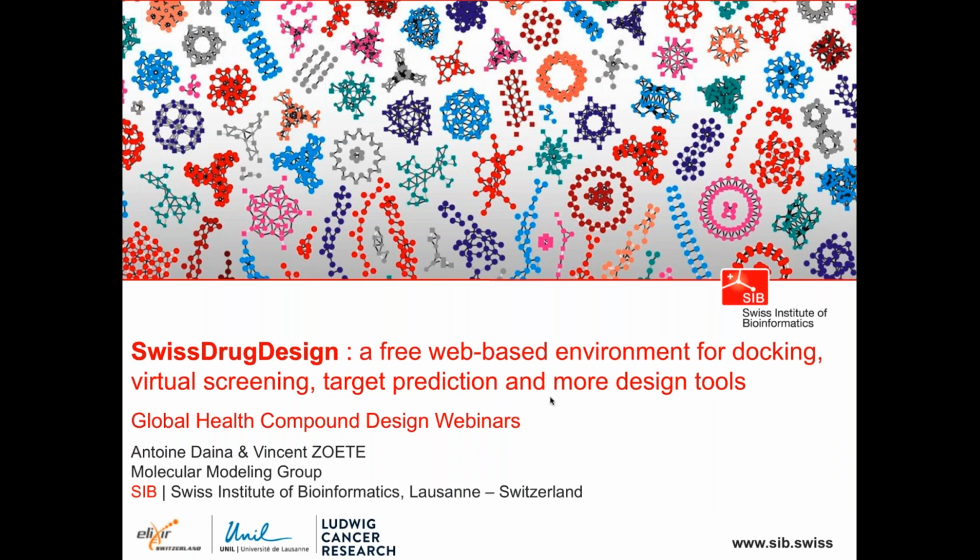Those of you who attended June's meeting will have heard their first presentation where they were talking about their new ADMET server, and they introduced some of the other packages that the Swiss Institute of Bioinformatics also hosts on the website. And today they're going to give you some more details about these, particularly those to do with docking, virtual screening, target prediction when you've got the results of a phenotypic assay, and some more of their drug design tools. I hope you enjoyed the presentation, and I'm going to hand over to Vincent and Antoine now.